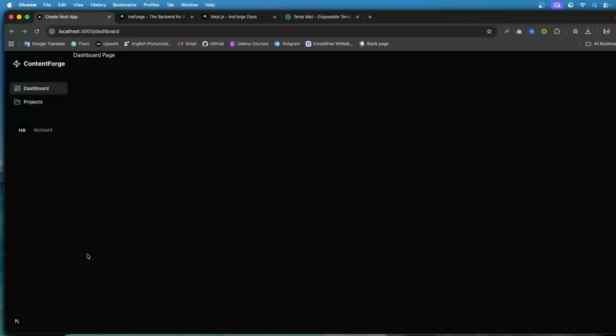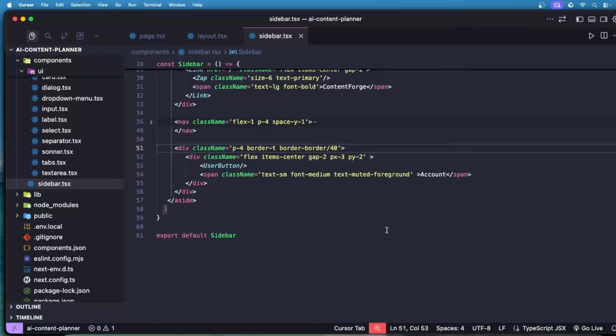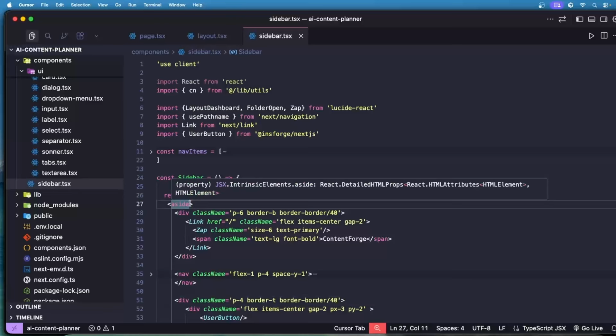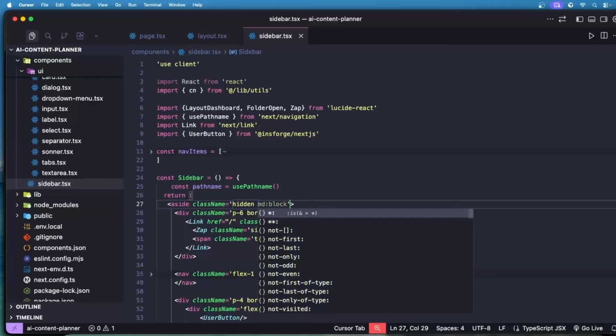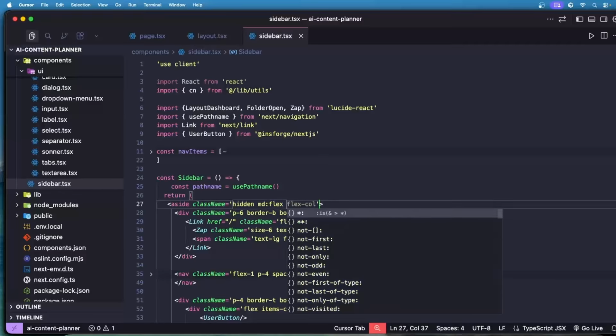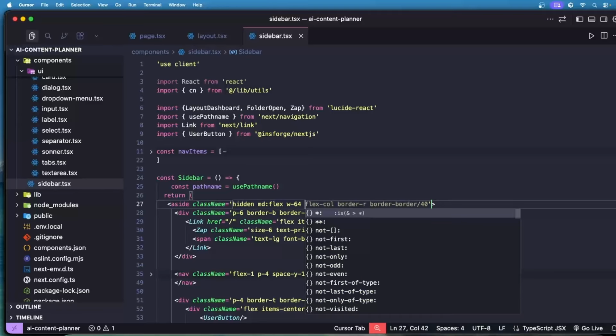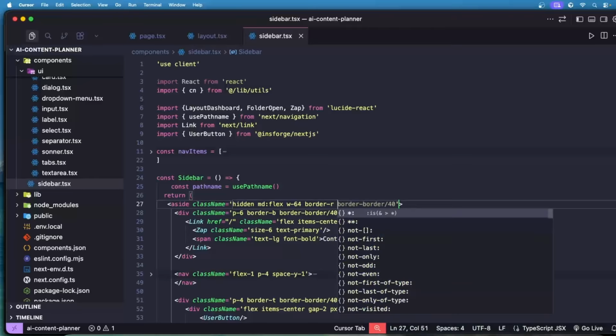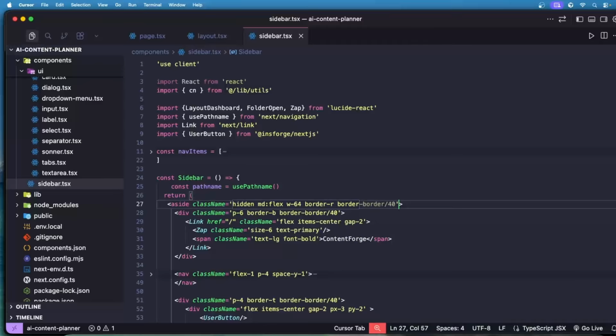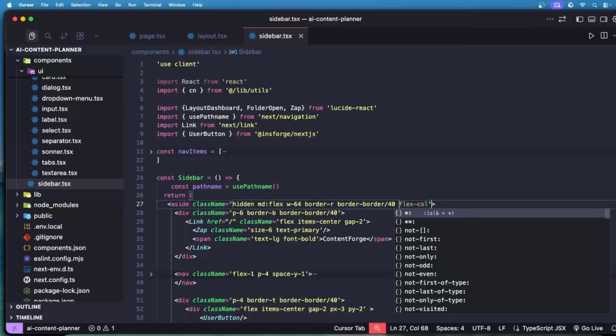So how will it be fixed here? Look, to fix this, we'll have to focus on this aside. Okay, here we'll apply some styling. For example, we'll make it hidden. Then on medium devices it will be flex, and we'll add width 64. We'll have border right, border-r. We'll have border, border 40%. Then we'll have bg-card.